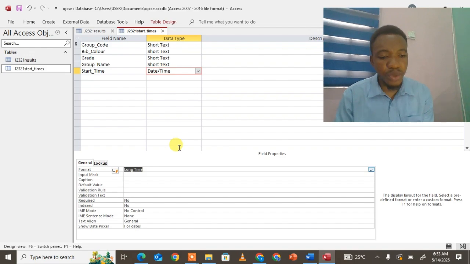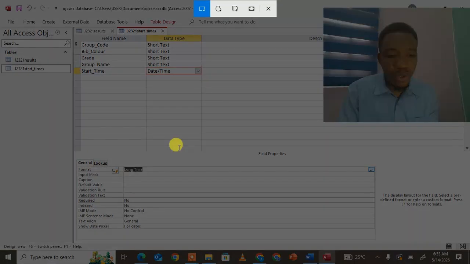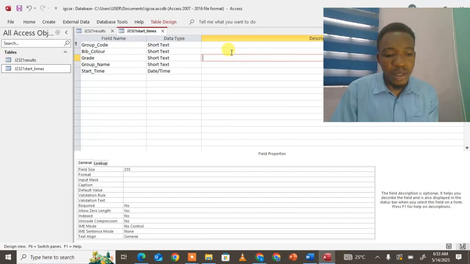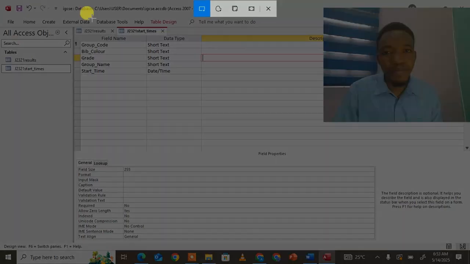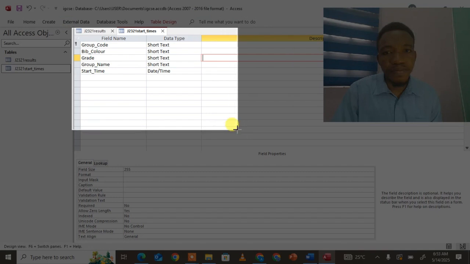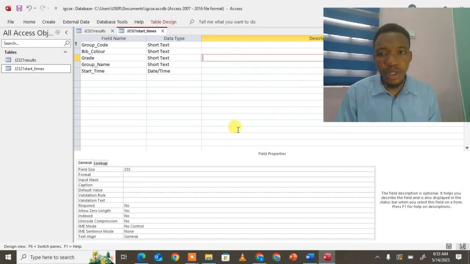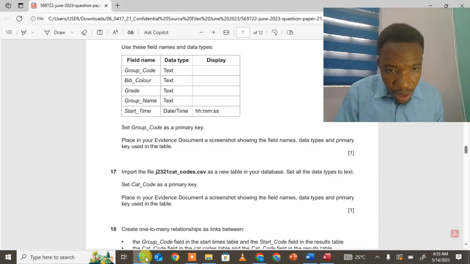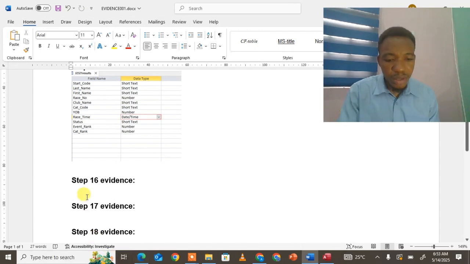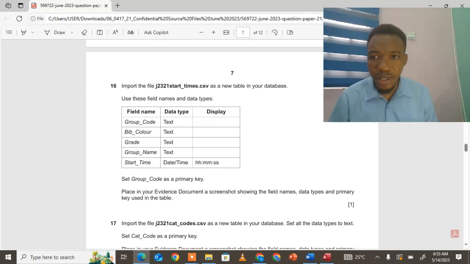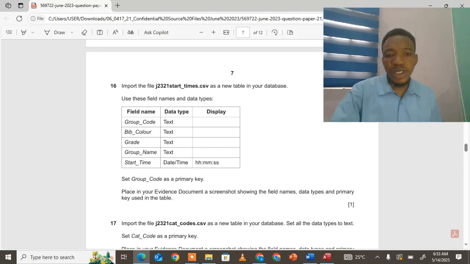I'm just going to do a screenshot. Windows Shift and S, that's what I use for screenshots. I'm just going to do a screenshot of this. I think the field name, everything's already captured. So I'm doing that. Go back to your evidence. I think it's still evidence 16 or something. Place that there. Yes, evidence 16. That's it. Once I'm done with that, let's go to the next task.